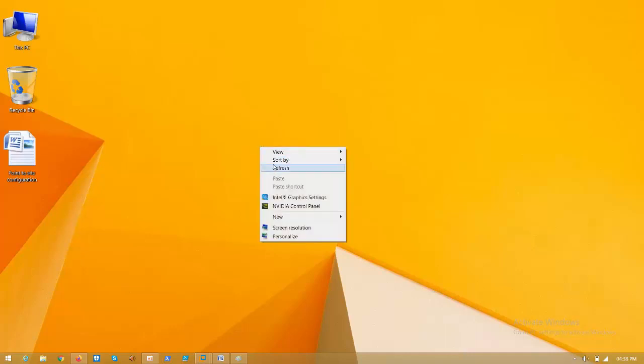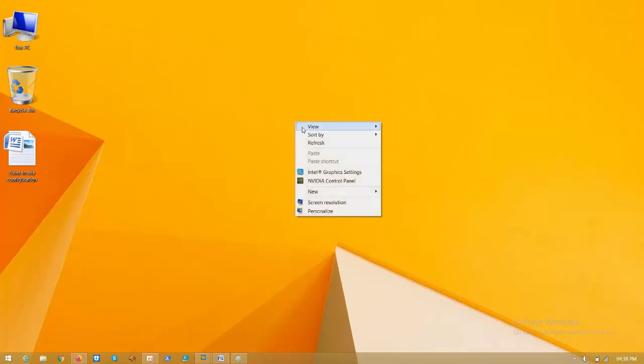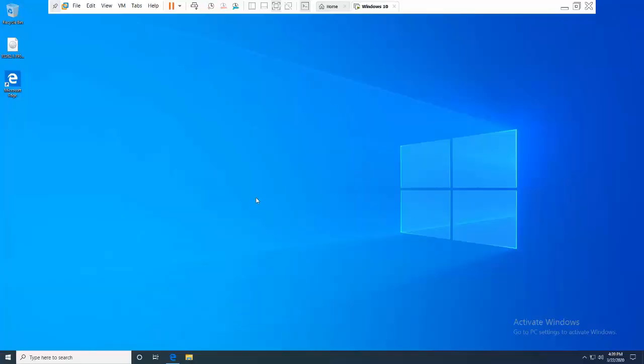explain about my environment. Here the base machine is Windows 8 and I don't want to do experiments on my base machine. Why? Because if anything happens, again I need to do all these rebuilds. Okay, I don't have time for that. So for that I have installed a virtual machine. In that I have installed one Windows 10 machine.